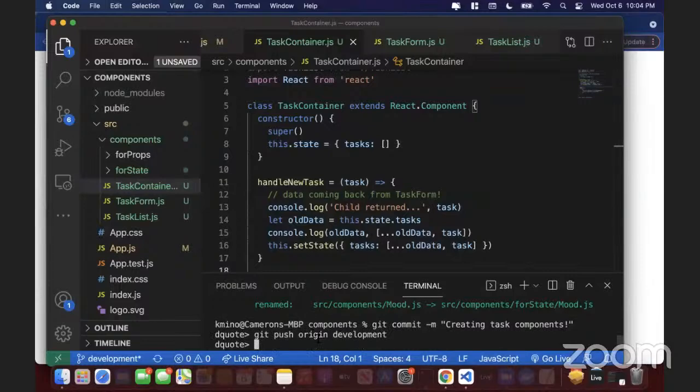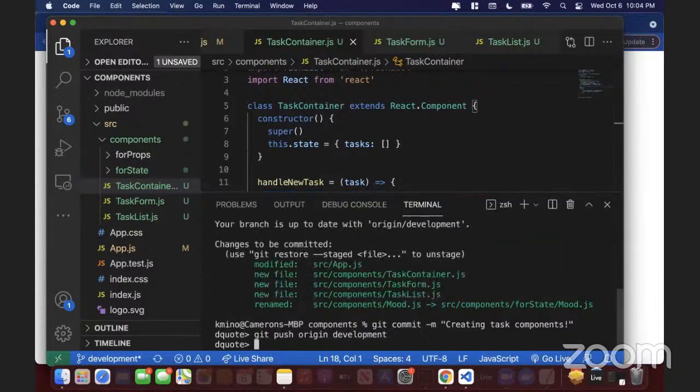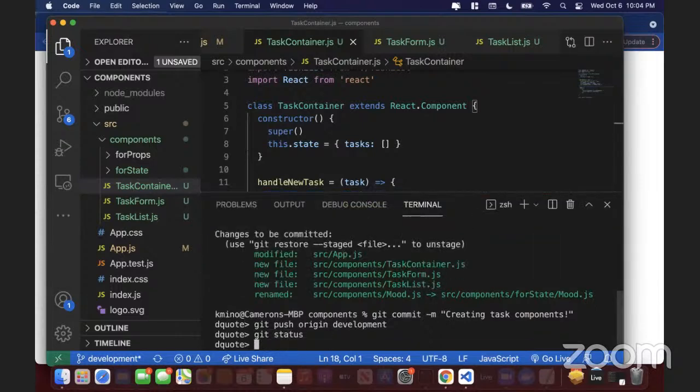I don't know why this is tweaking like this. Interesting. Anyway, I'm gonna push this to GitHub.